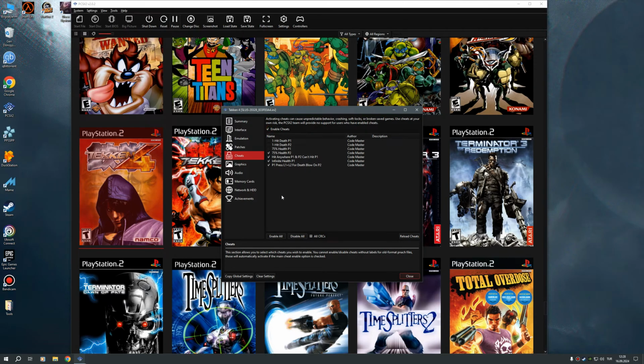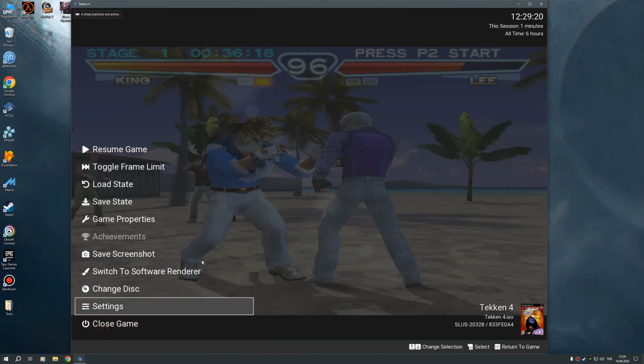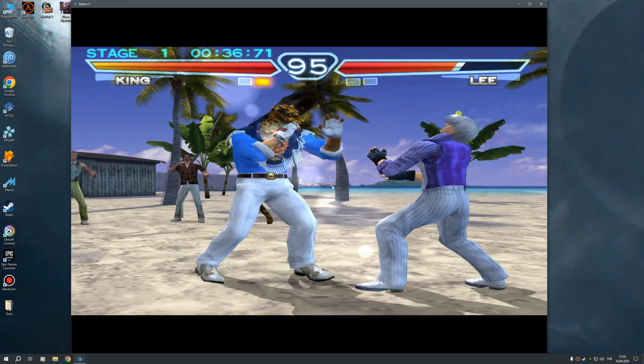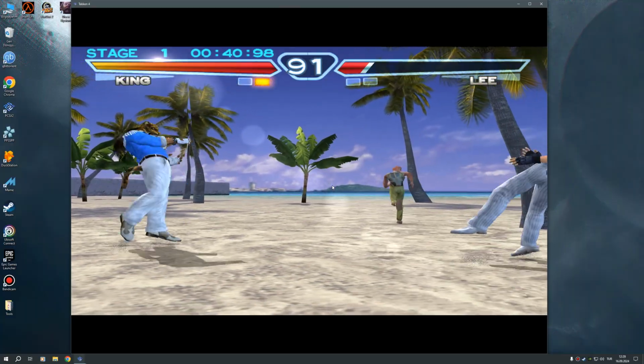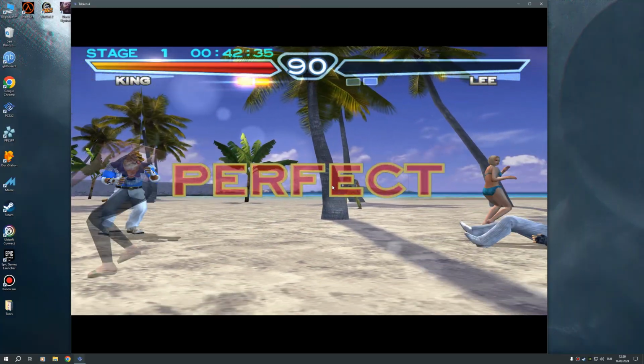Now, some cheats may require a level restart or checkpoint restart in order to work. For example, right now we have selected 75% health on player 2. If I select one hit, it's probably not going to work. Let's test it. Yeah! I can't get Lee in one hit. Perfect.